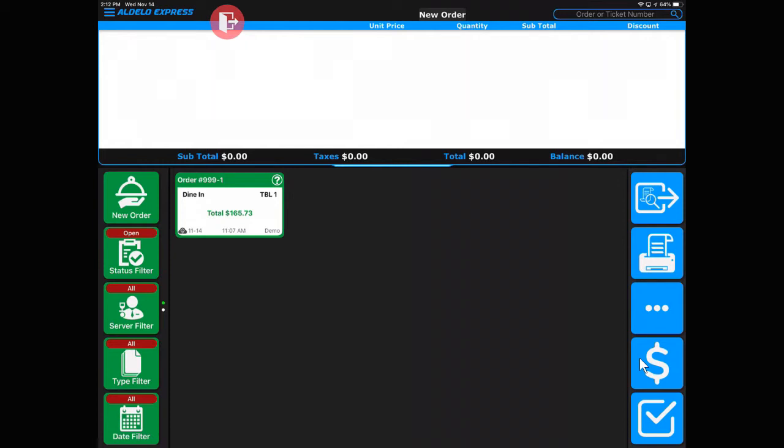The dollar sign is kind of easy to understand. That's the media button where you can go and cash out or tender out the sale. And the checkbox at the bottom, that is your end of order or done button.